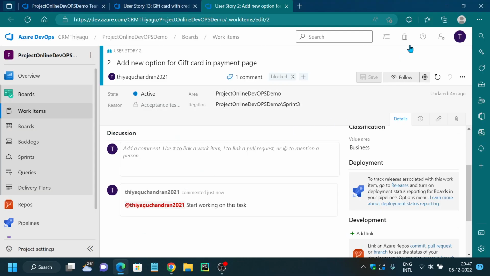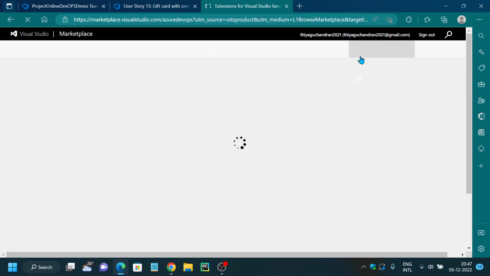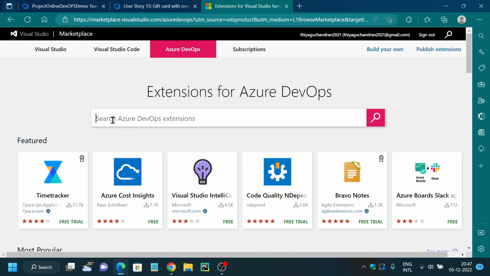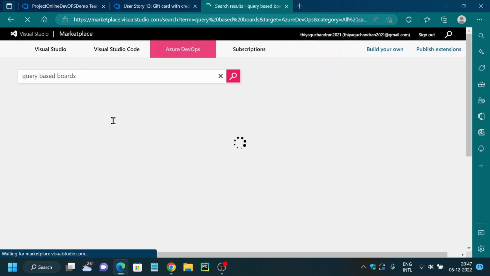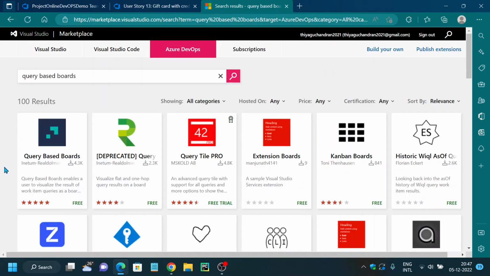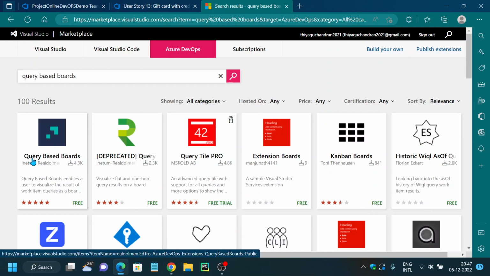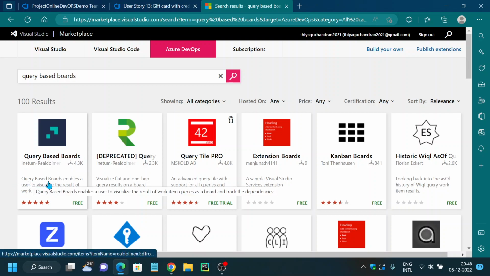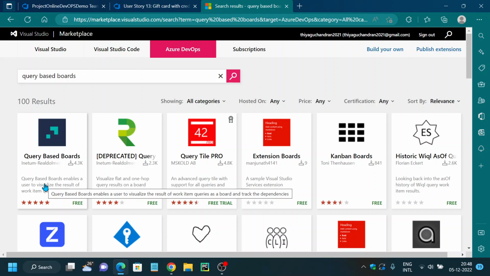Okay, so if you go to your marketplace, okay, so here it is. If you go to marketplace, you can find any useful extension that is required for your project. For example, say I want to use query based boards. Okay, this is one of the extensions. If this is the extension I want to use, you can go to this particular extension and install it and start using it. Okay, so this is query based boards, which enables the user to visualize the result of work item queries as a board and track the dependencies.